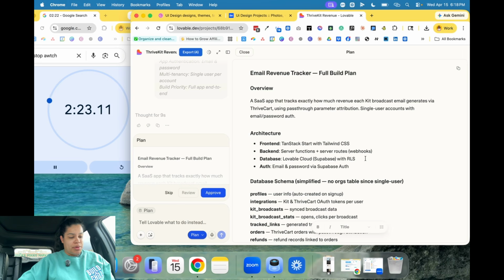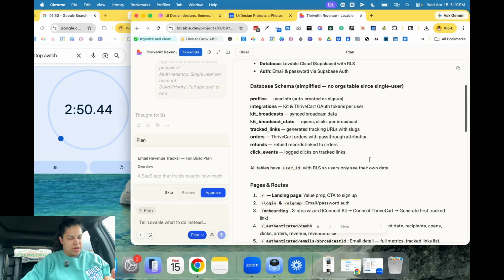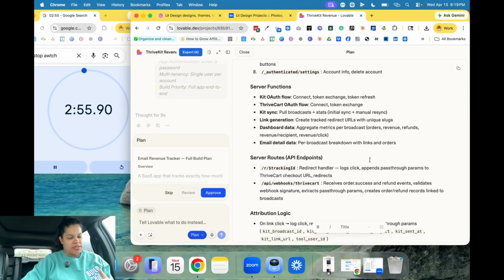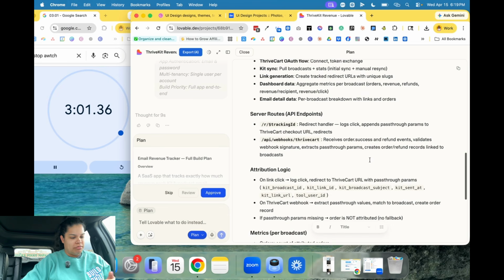So it says it's a SaaS app that tracks exactly how much revenue each Kit broadcast email generates via ThriveCart using pass-through parameter attribution, single user accounts with email password. So my app is basically connecting Kit and ThriveCart to see what emails are actually making me money in my business. That's the app. And I figure other Kit users and other ThriveCart users would also want this app. So that is the gist of it. It'll give you some of the techie gobbledygook, if you will. I semi-understand, but I trust Lovable enough to know that it knows what it's doing.